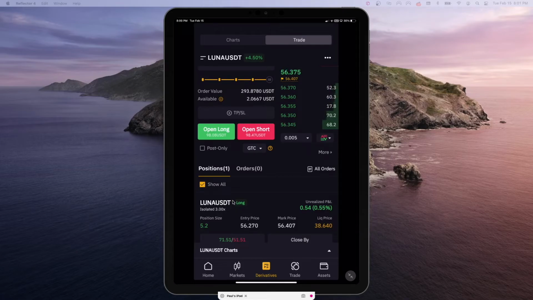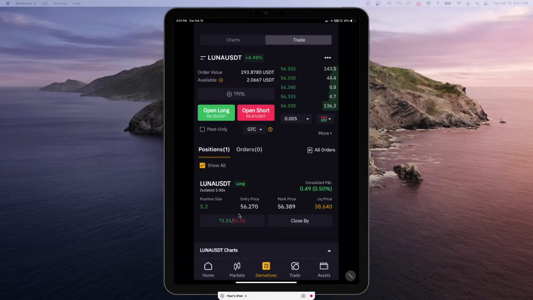So we do have this Luna long for an isolated 3x margin. We've got 5 contracts, entry price, the mark price, and essentially a liquidation price right here. However, we do have a stop loss and take profit in play right here. For this example here, right, like I said, you've got your stop loss in play and your take profit already set.